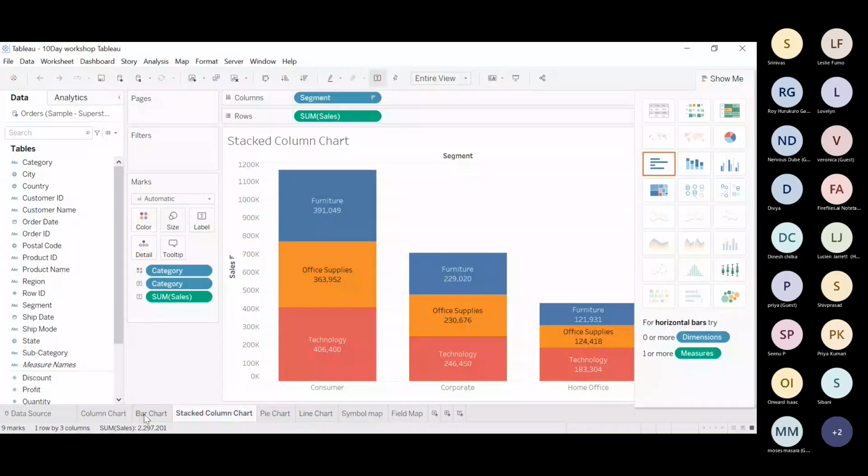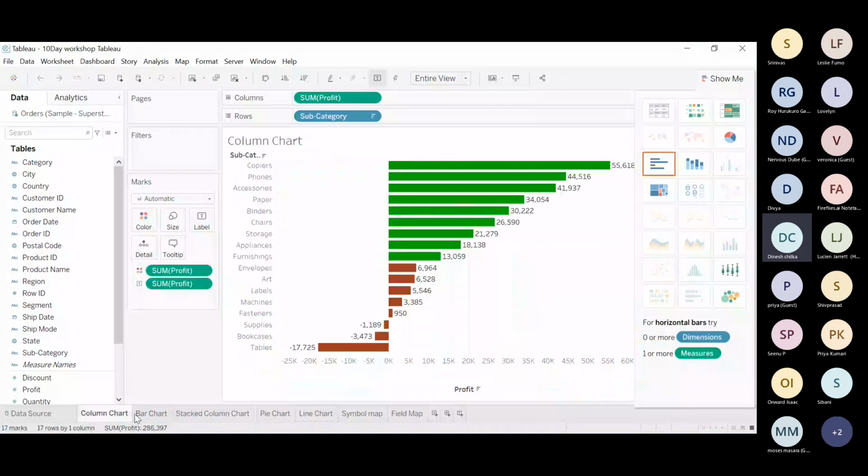Okay. Now, what is my condition? Go with the main chart now. Which chart is open? Bar chart, right? Stack column chart. Open stack column chart.